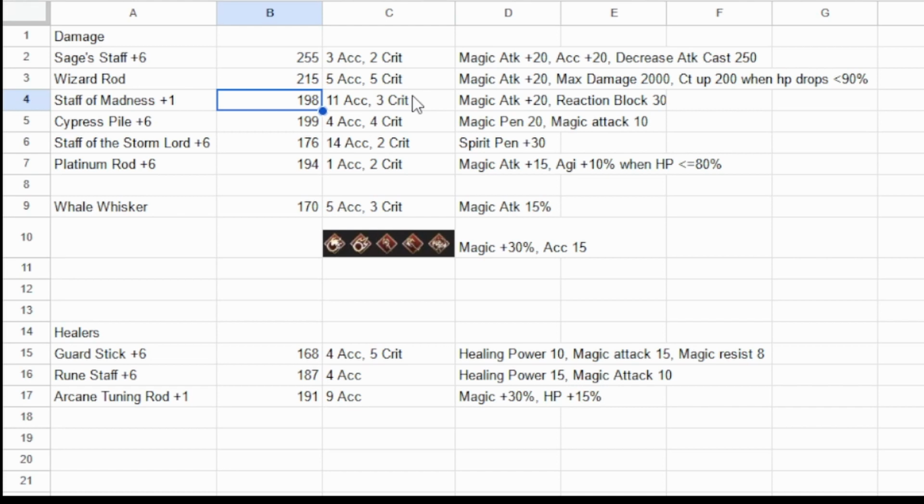And then finally, in our normal rods, I will give you the Platinum Rod, plus 6. This is, I believe, the first rod, the basic rod. It has 194 attack, or magic, rather, which is not bad for these offensive options. This is the second lowest, but it certainly sounds really good after talking about the Staff of the Stormlord now, doesn't it? Passives really fall off, though. 1 accuracy, 2 critical. What the fuck?